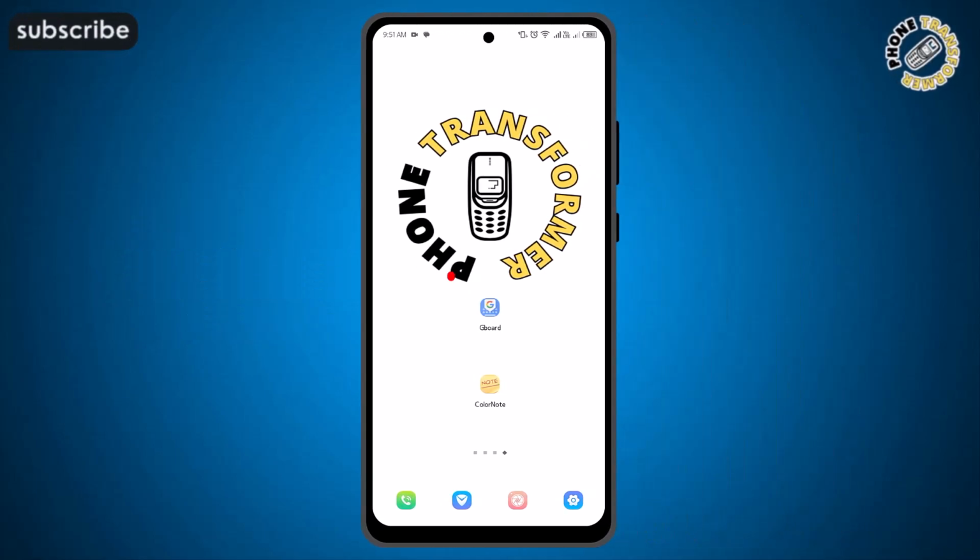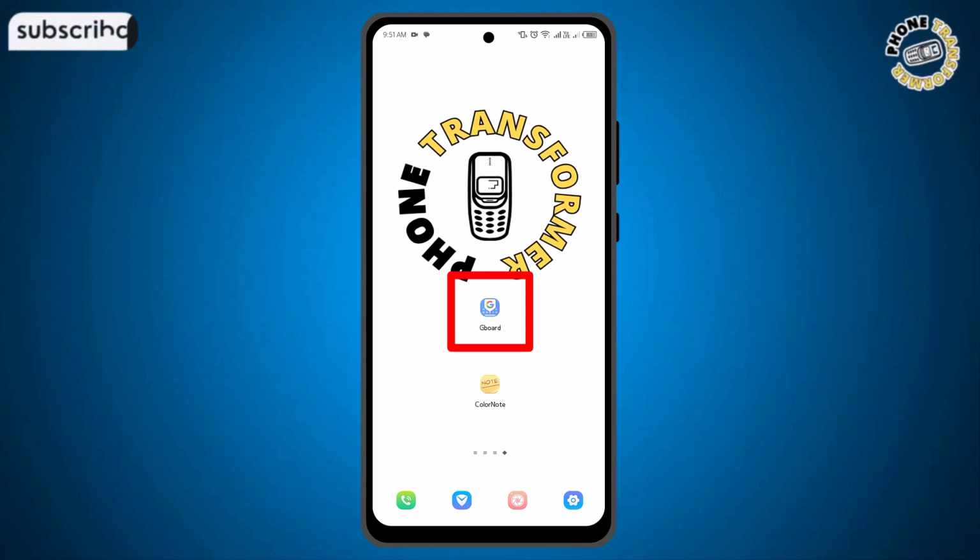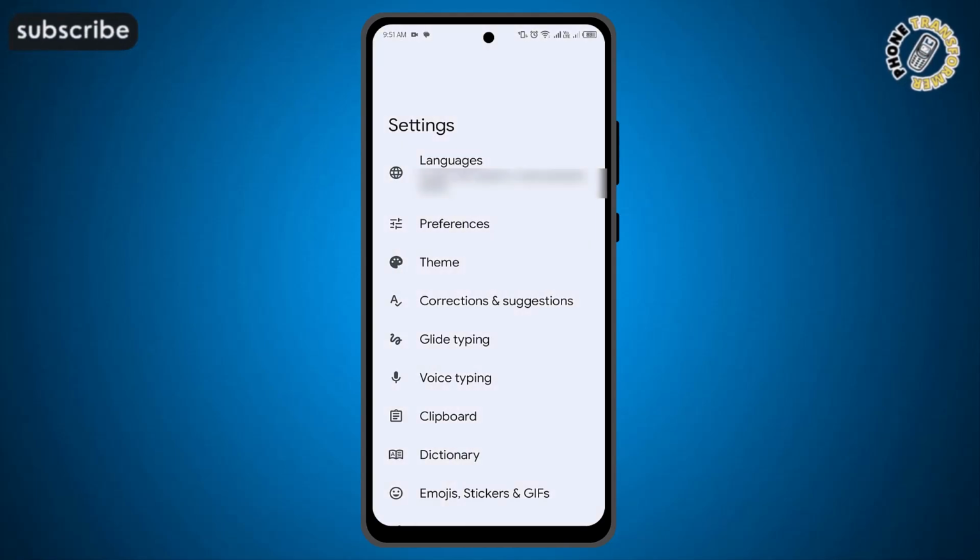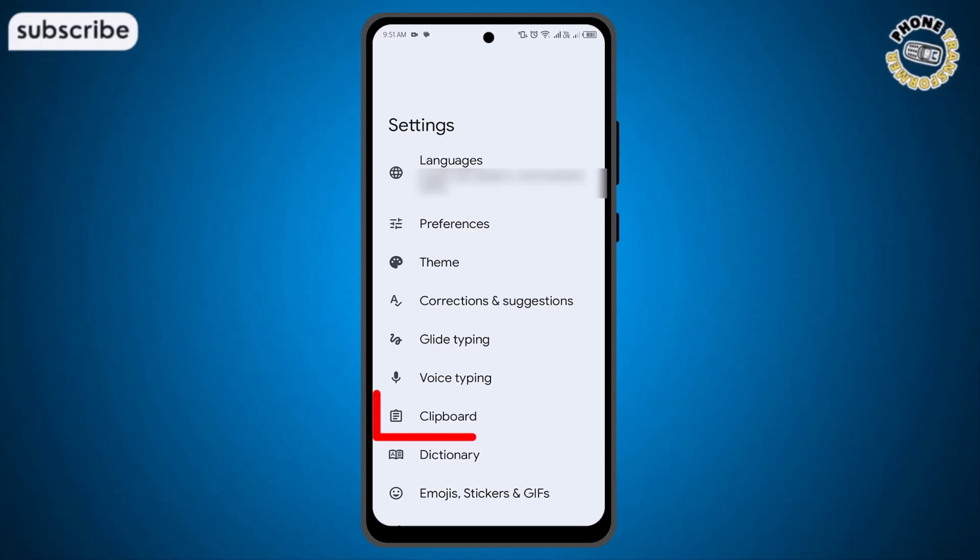Step 1, open your Gboard app by tapping on any text field or the app icon to bring up the keyboard on your screen. This is the primary tool used for typing on most Android devices and is where your clipboard settings are housed. Step 2, click on the clipboard option.